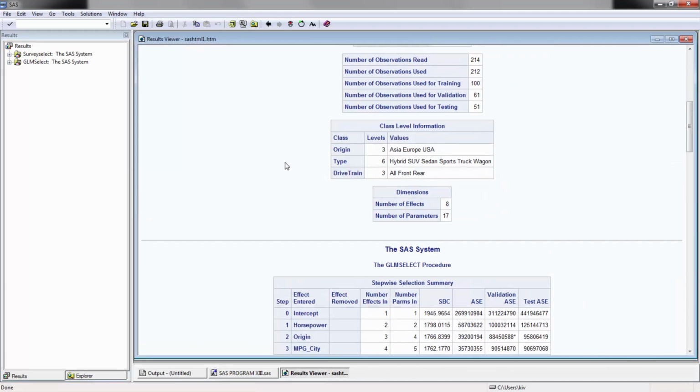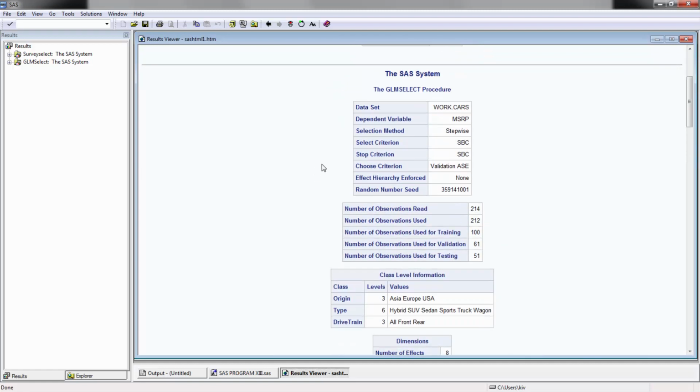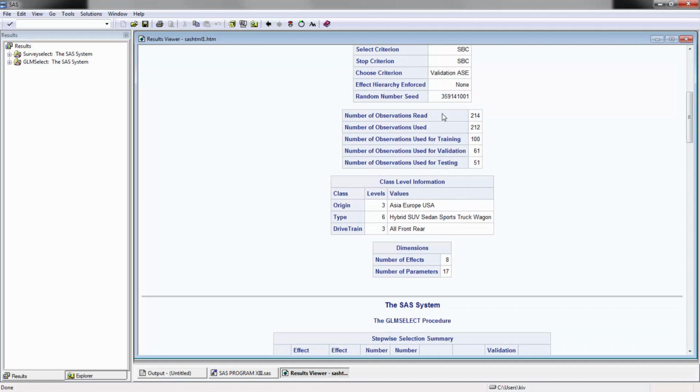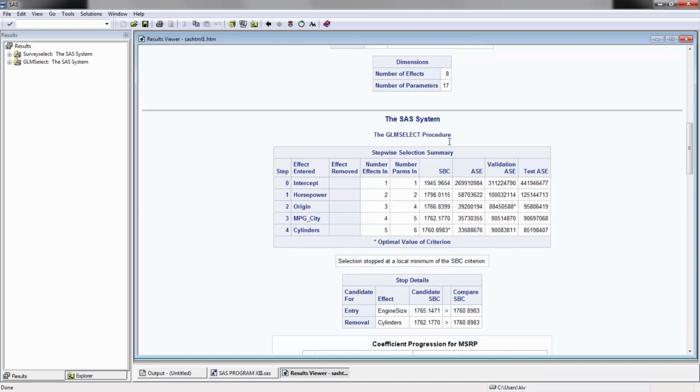It's a little bit complicated to go through, and there's actually quite a bit to go through. But if we go through here, you'll see a bunch of the procedures that were performed, the data set used, the criteria, et cetera, and how it's going to be chosen, and how many variables were read and used, and then the different values for each of the categorical variables. So let's go ahead and see here.